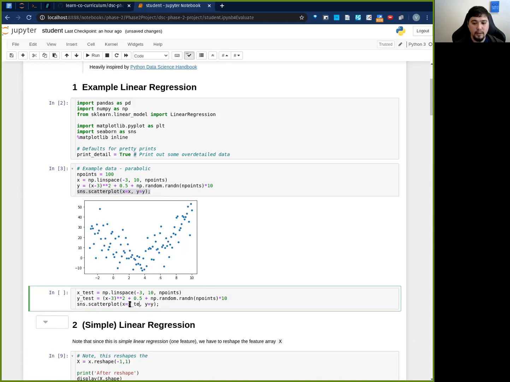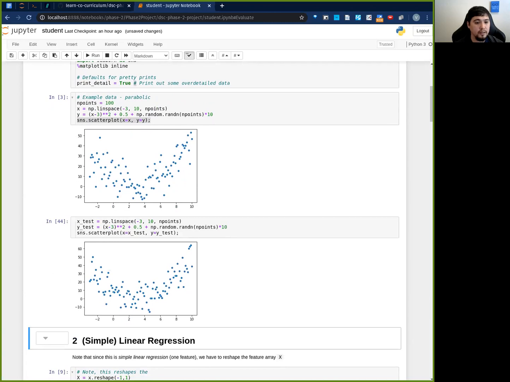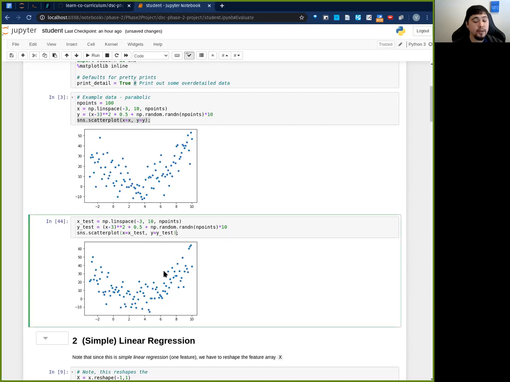So just to show you all. You can see here, it's not super obvious, but if you quickly look at this data, it is different from this data. It's on the same pattern, which is what we'd expect, but it is going to be different from each other.